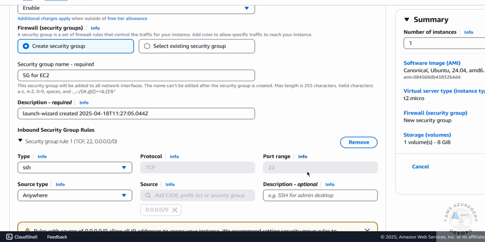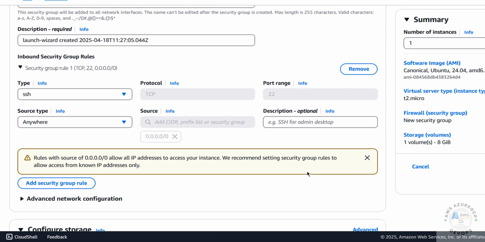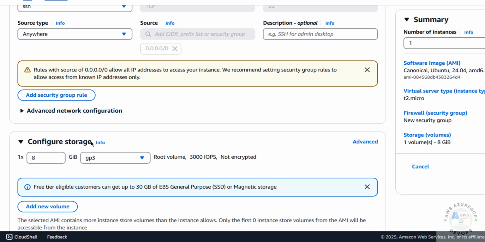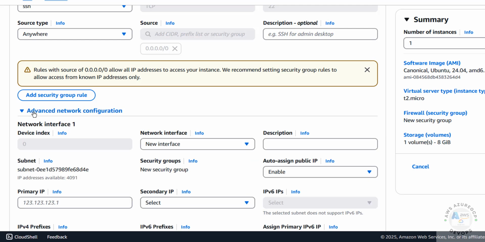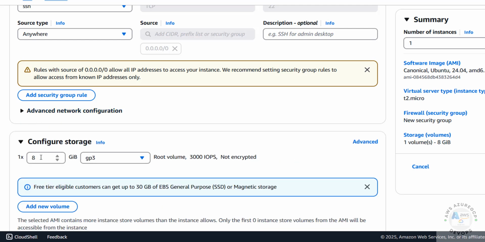Okay, next, inbound security group rules, select it, then additional network settings. I am not going to change anything. Then configure storage. Here I am giving 30 gigabytes.